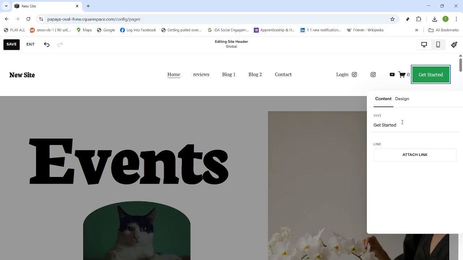Depending on your template and header layout, you may also see design options here. Pick a style that matches your brand, such as a solid or outline button, and check the alignment so it sits neatly with your other navigation items. Aim for strong contrast so the button is easy to spot.